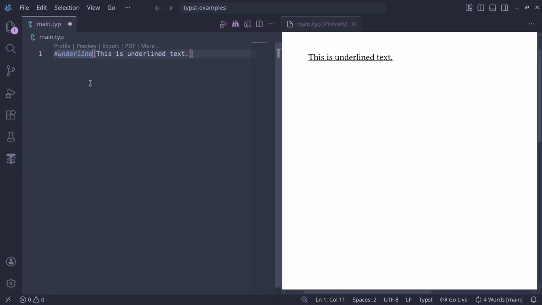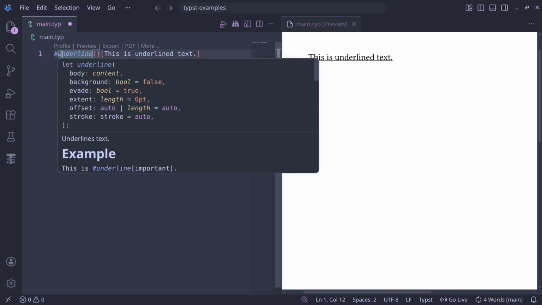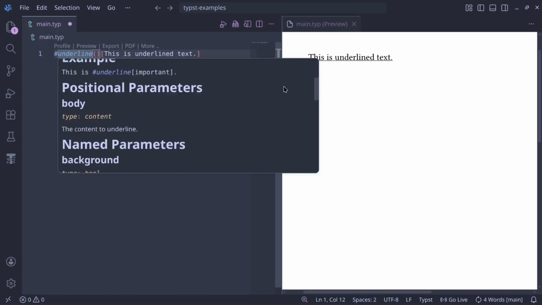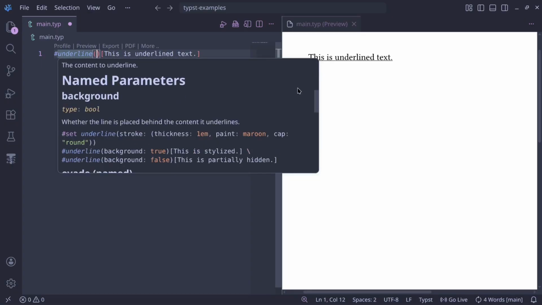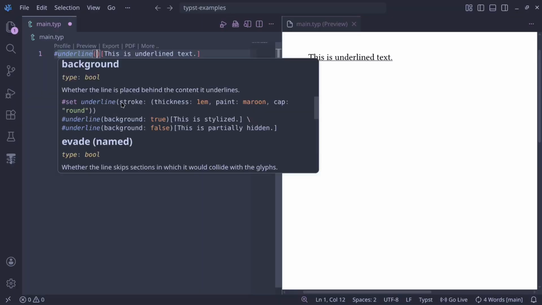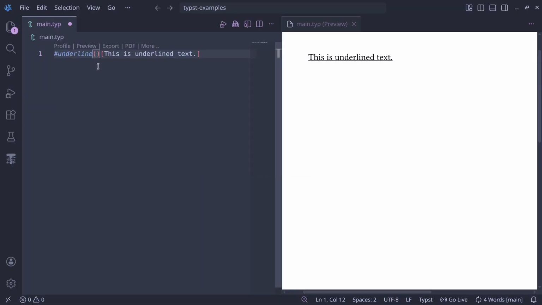You can customize this if you'd like with the parentheses before the square brackets. If you hover over the code function name, you'll see the various arguments you can provide if you'd like. If you scroll down, you can see some more examples as to how each of the parameters might be used. For example, let's copy this stroke parameter and paste it into our parentheses. And you can see there's a custom stroke being provided.